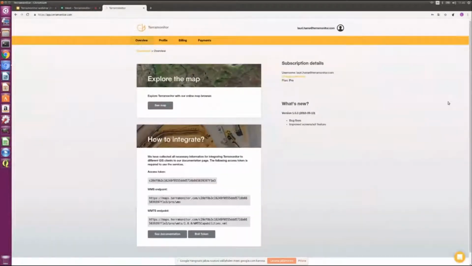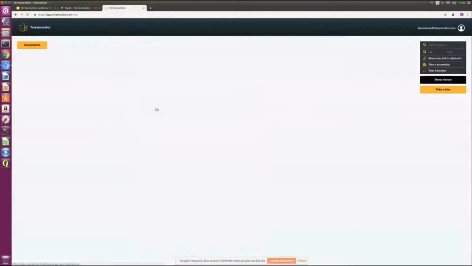When you log into the service, the first view looks like this. So you see the dashboard, as we call it. First, you have the explore, the map area, and the integration area below it. And on top, you can change your password and upgrade to a different plan. So first, we're going to take a look at the map function.